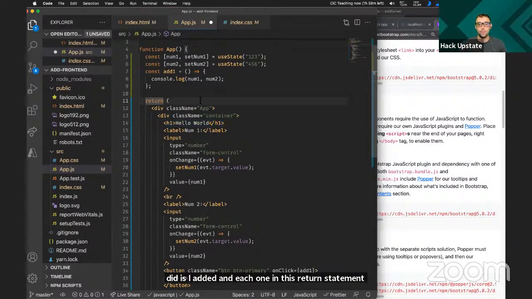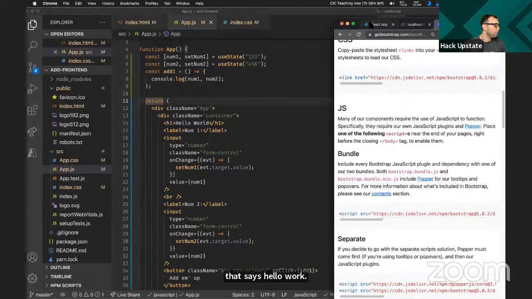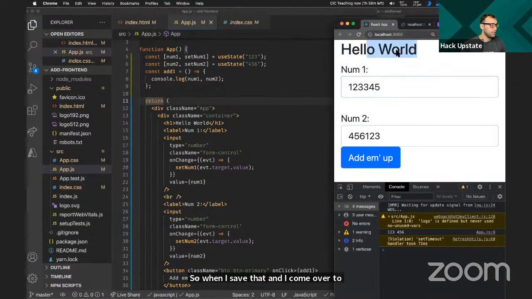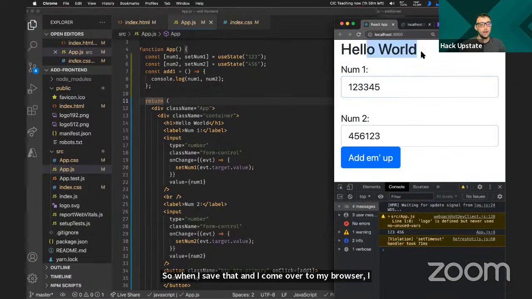So when I save that and I come over to my browser, I wanted to make sure hello world was showing up, that it was on a white background, that there was no additional styling or fluff or anything like that.